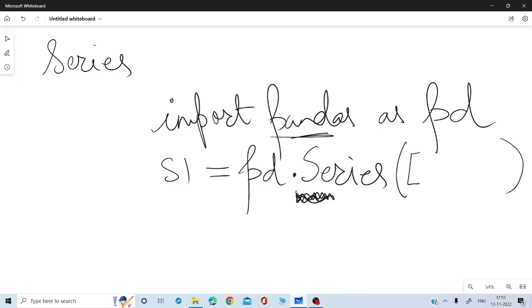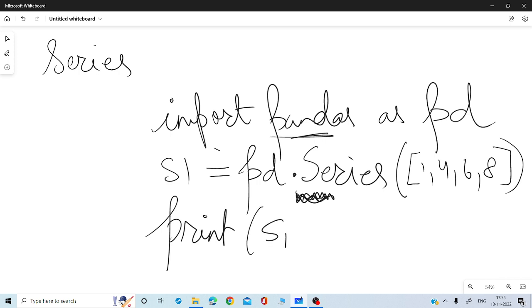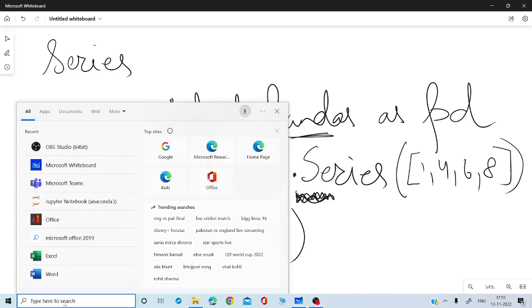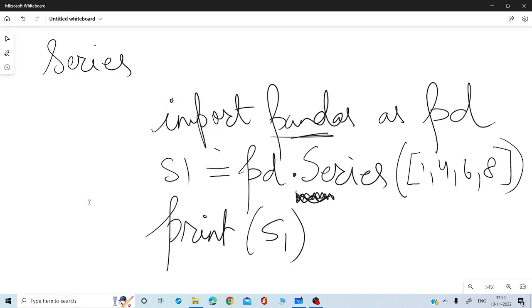And then you will write whatever you have to write inside the parenthesis. So inside the parenthesis, you will write a list: 1, 4, 6, 8 and so on. Right? And then I will write print, whatever I would like to do here. So print s1. Okay? So this is what you have to do to print the series. What we'll do is I will show you this example right away in my Jupyter notebook, how we can do this one, right? So you have to go to Jupyter notebook.